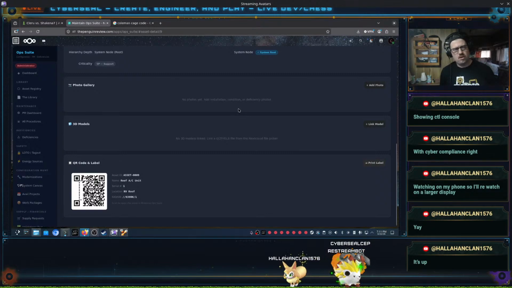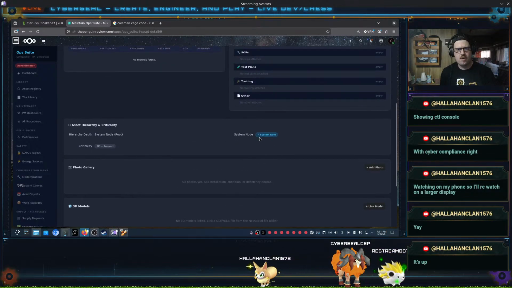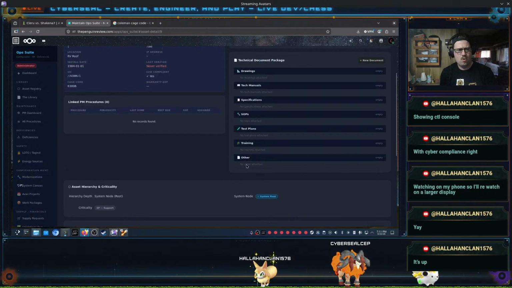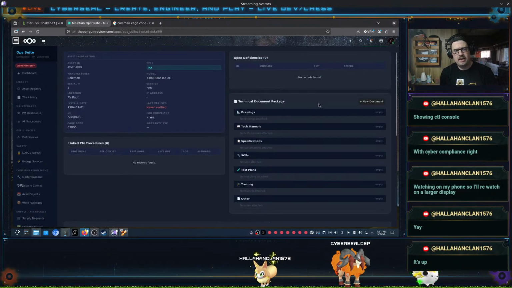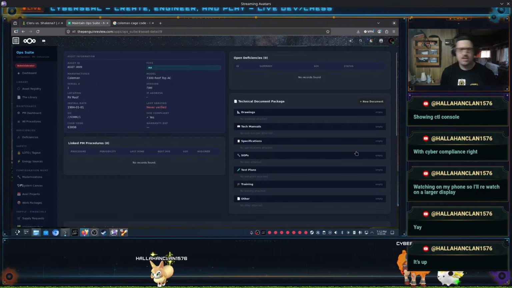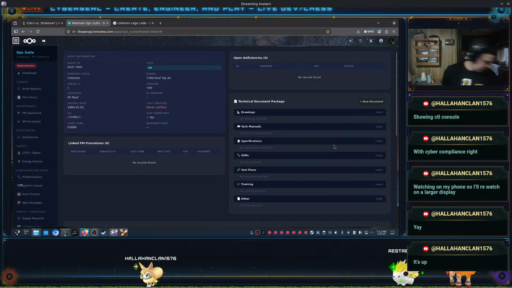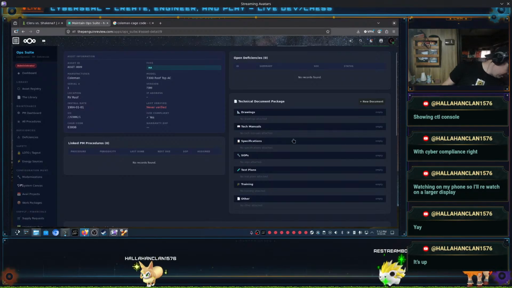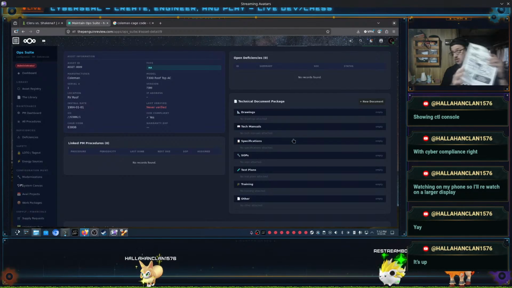The photo galleries, when I go up, take a photo of it. But for right now, it's a system node, it's support, and then its TDP sits here. The TDP being the technical data package, and we can now add new drawings and tech manuals, specs, preventative maintenance SOPs. That's going to be one of the things that we work on, is adding this manual digitally and then putting it against the unit.